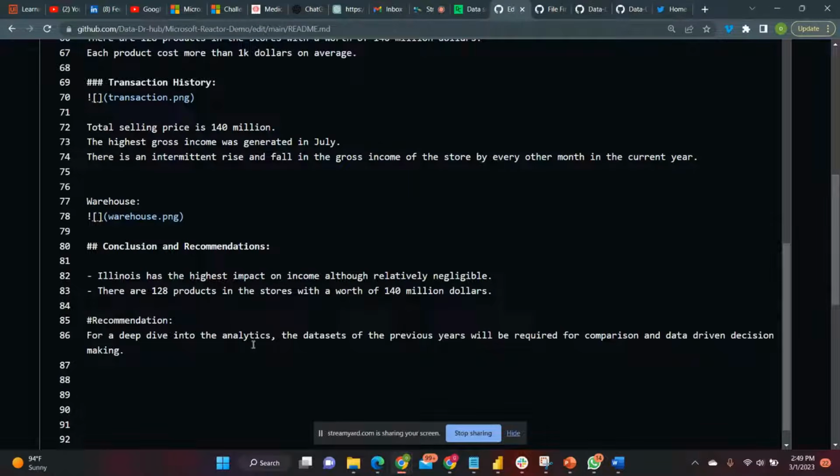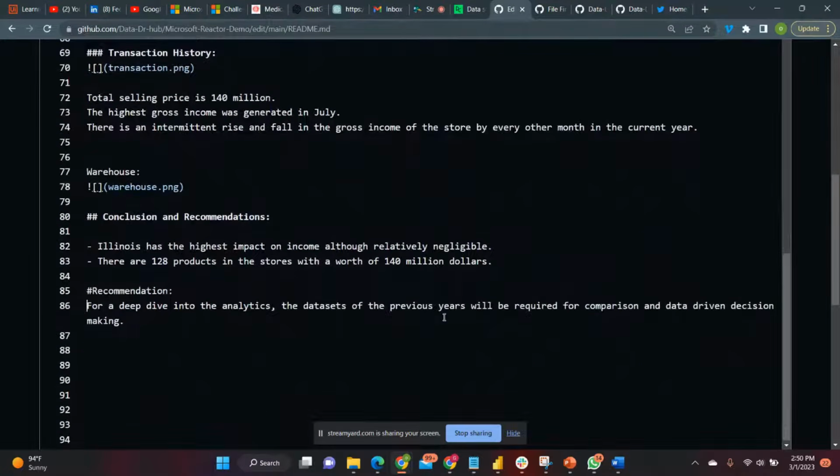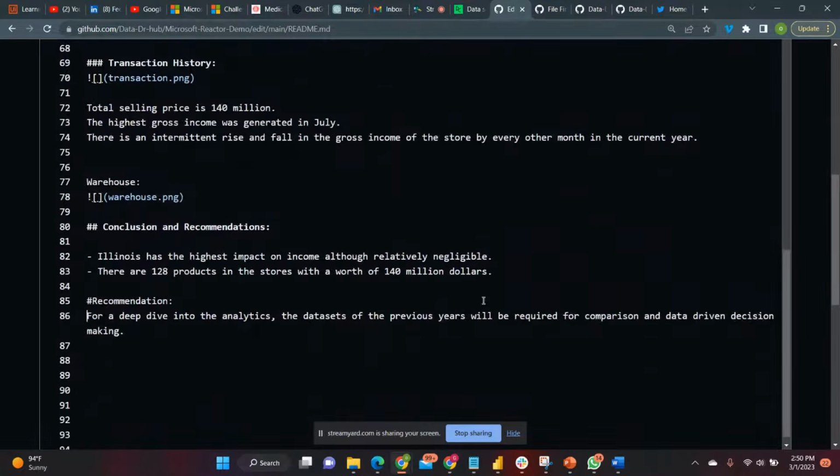This is for a deep dive into the analytics. The data sets might require a previous year for comparison. And that is what we have done here. So let me add something. We can add an emoji to it. This is how you add an emoji. You can say, let's say smile, and see that. You see, it's beautiful. I never even knew that.